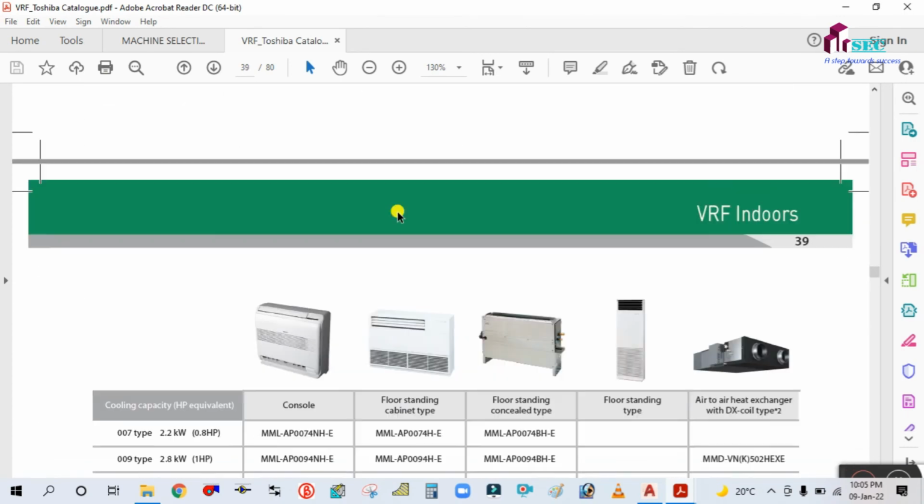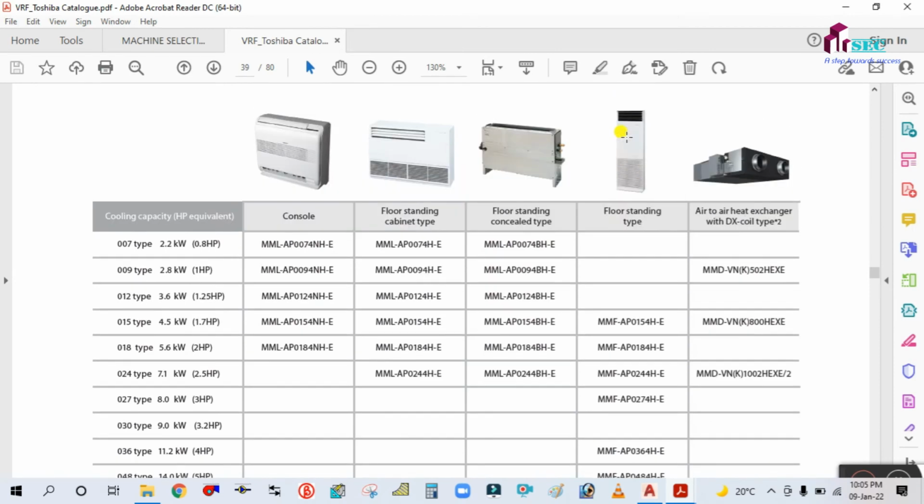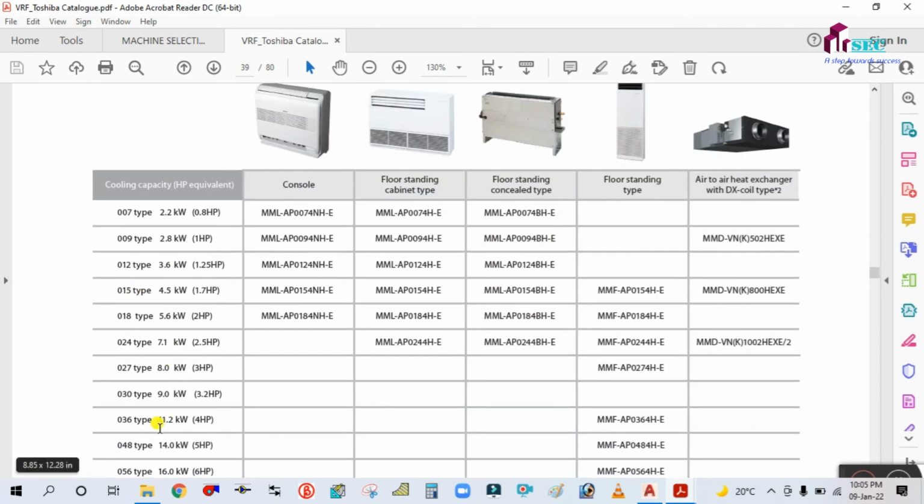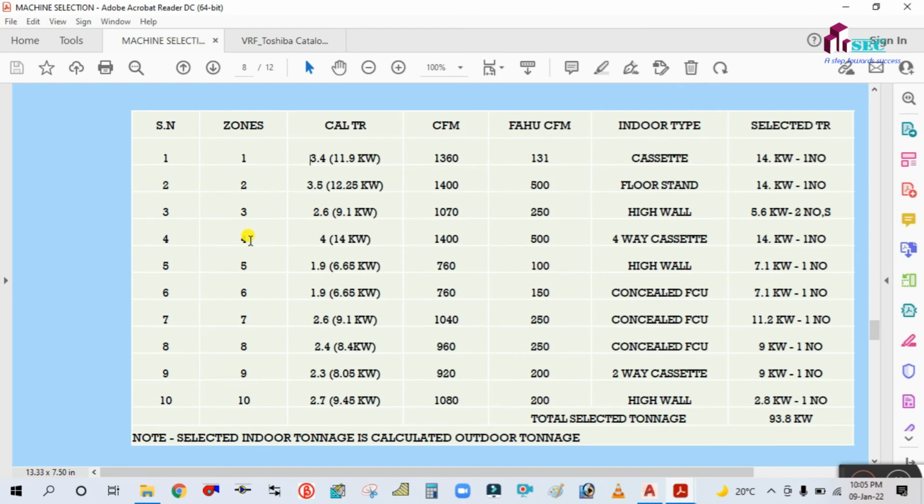So floor stand is given here in the next. This is the floor stand type machine, and the available capacity is 14 kilowatt. This is the model. Similarly, you have to select for each space according to the calculated tonnage, the indoor machine. Then I have selected each space, and the total selected tonnage is 93.8 kilowatt. So this is the calculated capacity of outdoor. So you have to select your outdoor as per this calculated 93.8 kilowatt.